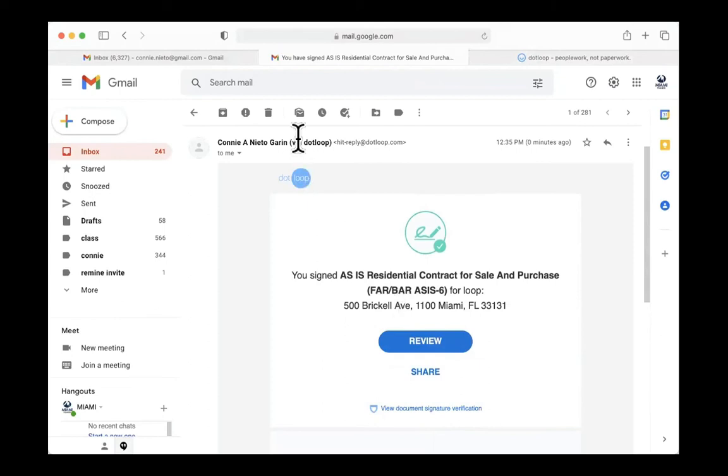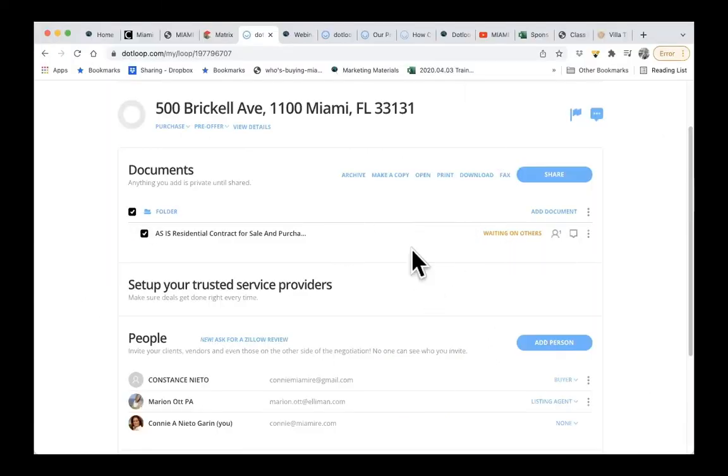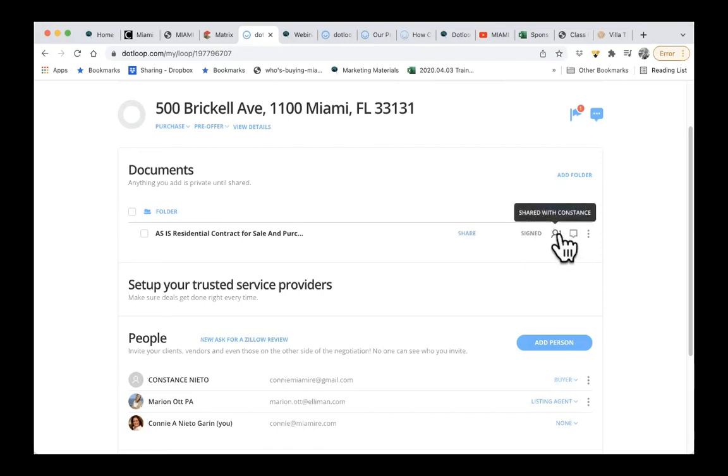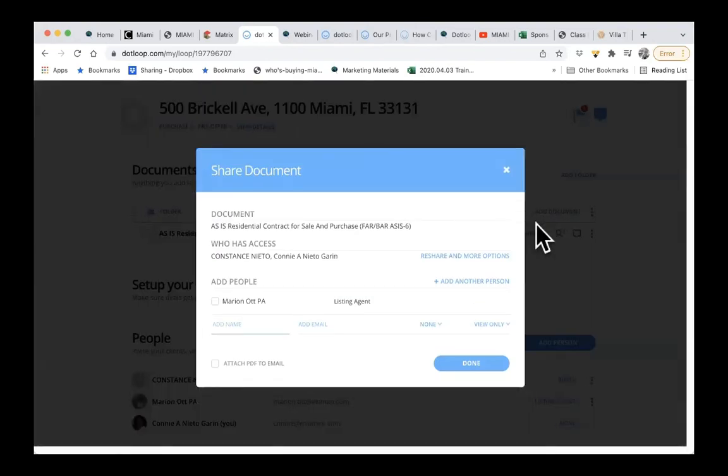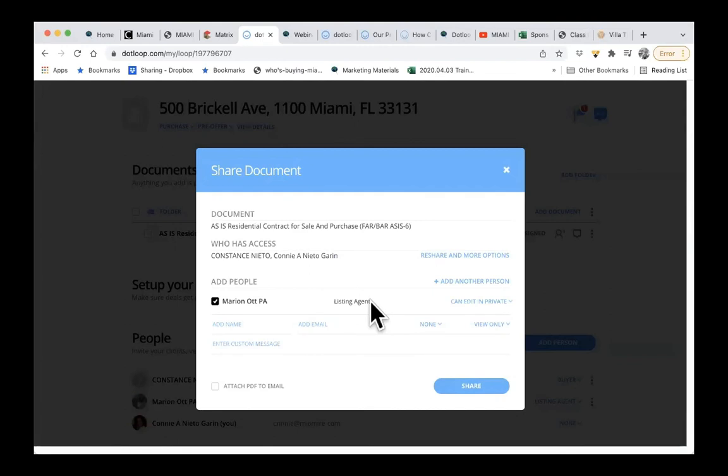Now, once they've signed, how does it look for you? Well, let's come and let's switch and let me show you. Here's Google, and if I refresh, instead of saying waiting on others anymore, it says signed, shared with Constance, and now I have that version of the document available. And now if I wanted to, I could directly send to the listing agent.